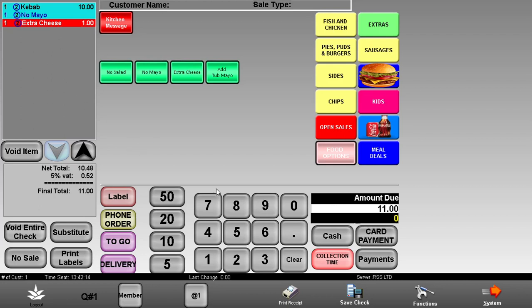So that is how you create a forced question, create the products to go inside the forced questions and the various options available. You can have multiple forced questions as well, and that's the basics of how you configure it.